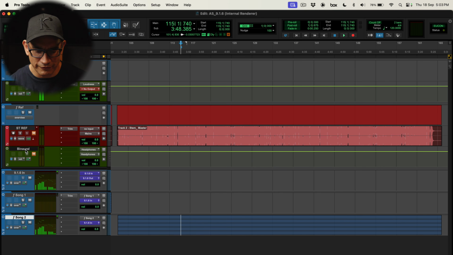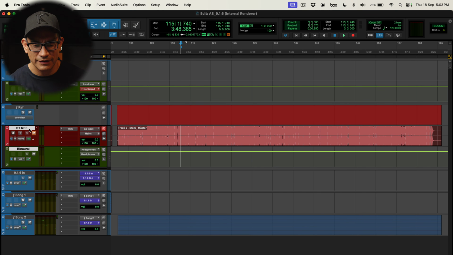And then I can toggle back and forth between binaural and reference and monitor the stereo mix, monitor binaural mix, and match it tonally and then do my mix.